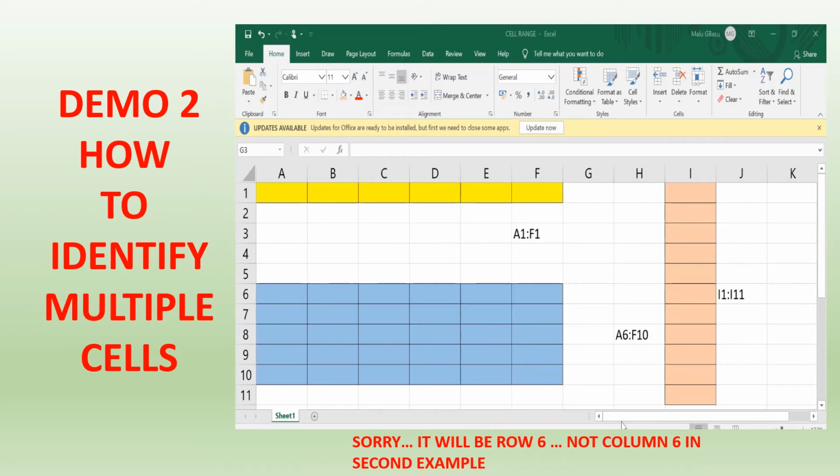Now what if we want to refer to more than one cell? Suppose you want to refer to multiple cells. So what do I mean by multiple cells over here? You can see this yellow colored part. I've selected 6 cells. Can you see 6 cells have been selected? You can see the 6 yellow colored cells.